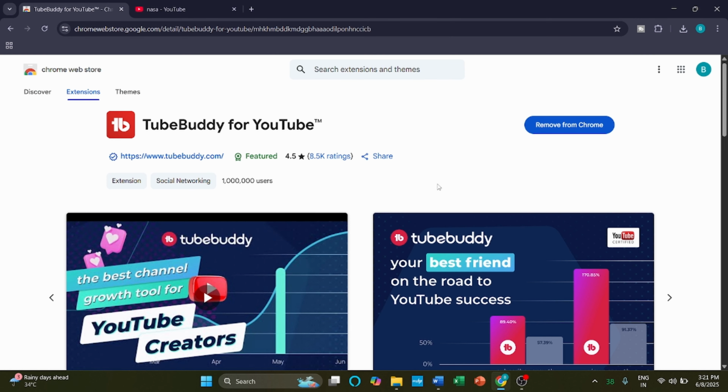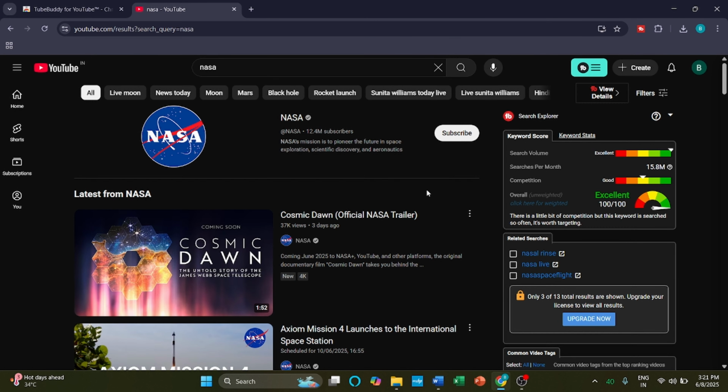The next Chrome extension in our list is TubeBuddy for YouTube. This Chrome extension also allows you to do research on keywords for your content. To try this out, I would again like to go to the NASA YouTube page, and now on the right side of your screen, you can clearly see that a TubeBuddy pop-up has appeared, where it shows you the scores for this keyword.